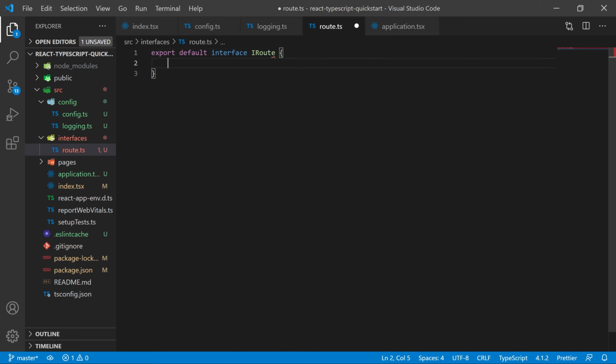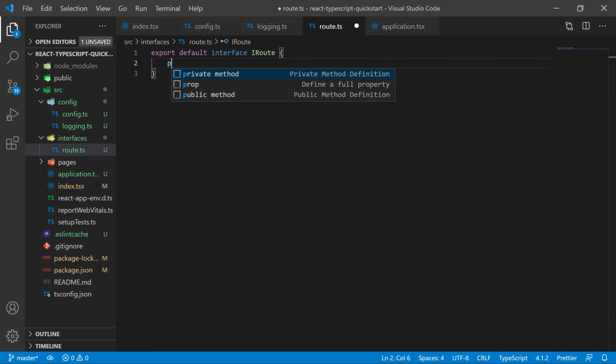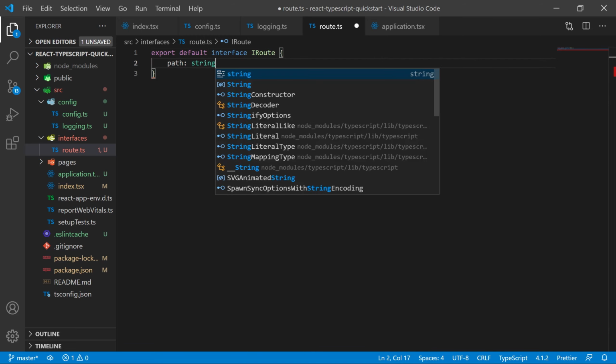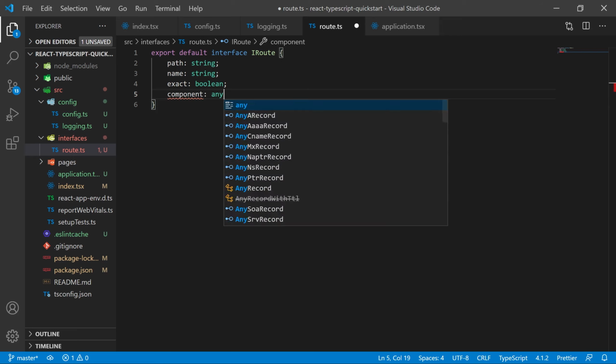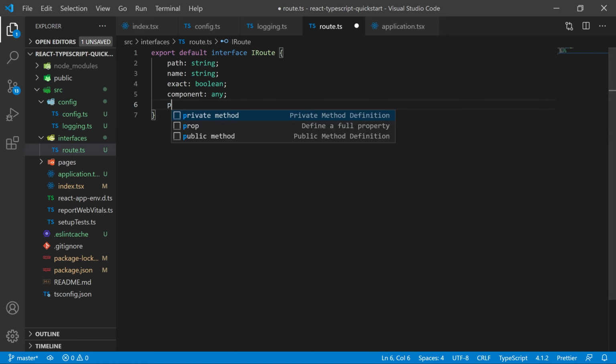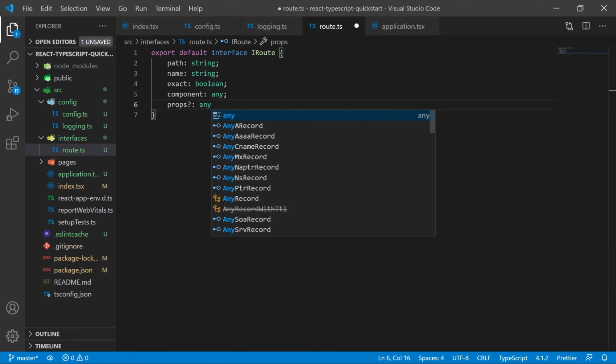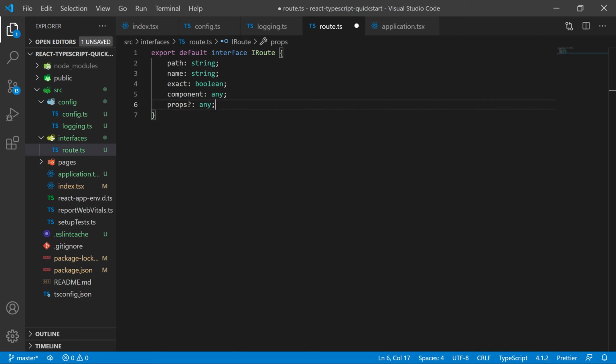We need 5 variables here, and the variables that we are going to need is the path of type string, the name of type string, we're going to have a component of type any, we're going to have exact of type boolean, and then we're going to have an optional props of type any. So the path is going to be the path in the URL after whatever domain you're using. So for example, localhost / is going to be the home page, and then /about is going to be the about page.